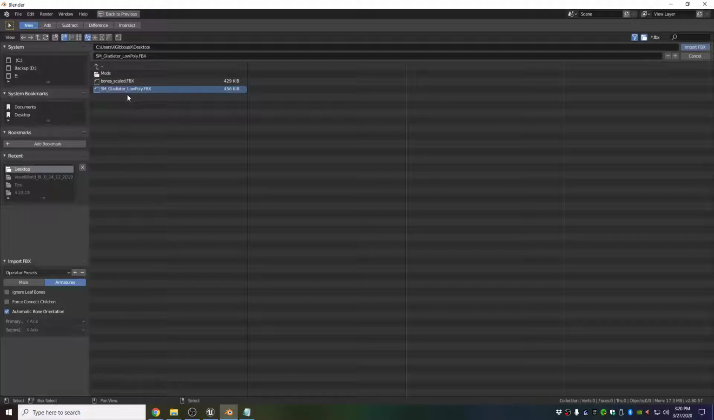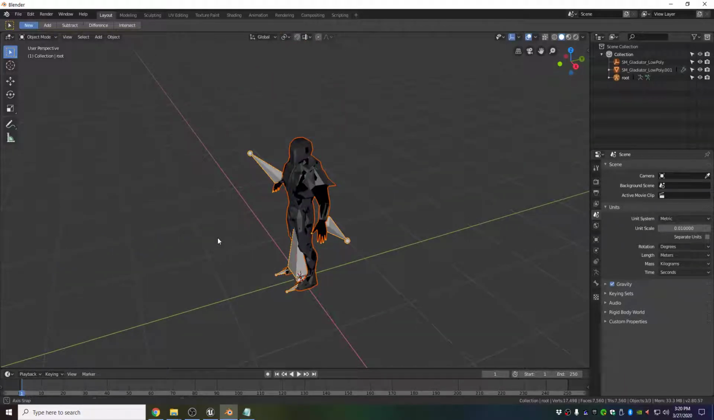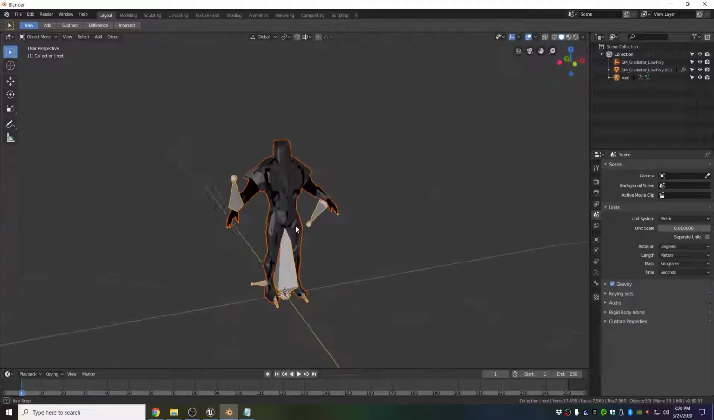But before we hit import, we want to go here to armatures and make sure that automatic bone orientation is selected. It's probably not selected by default for you. For me it was, but make sure that's selected there. So hit import FBX. And this will bring it in. So Alt middle click will kind of center us on a point, and then we can just middle click and hold to rotate around it.